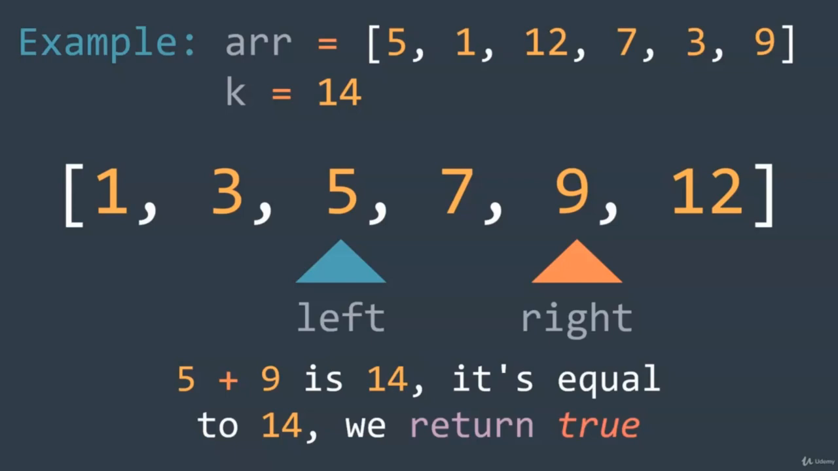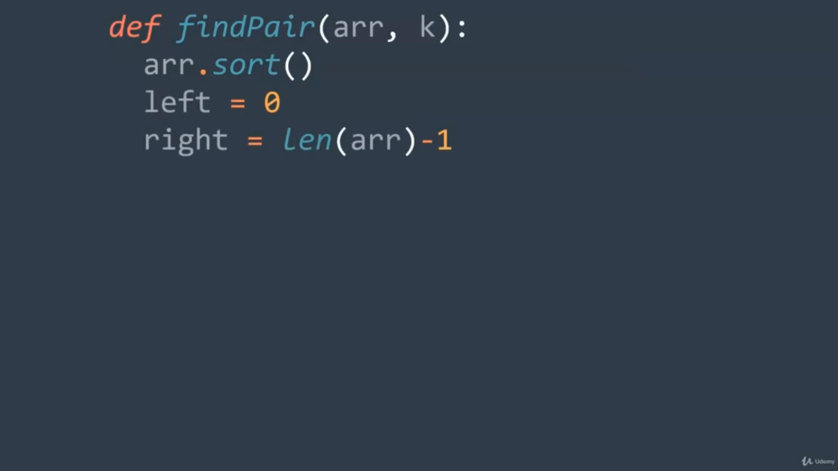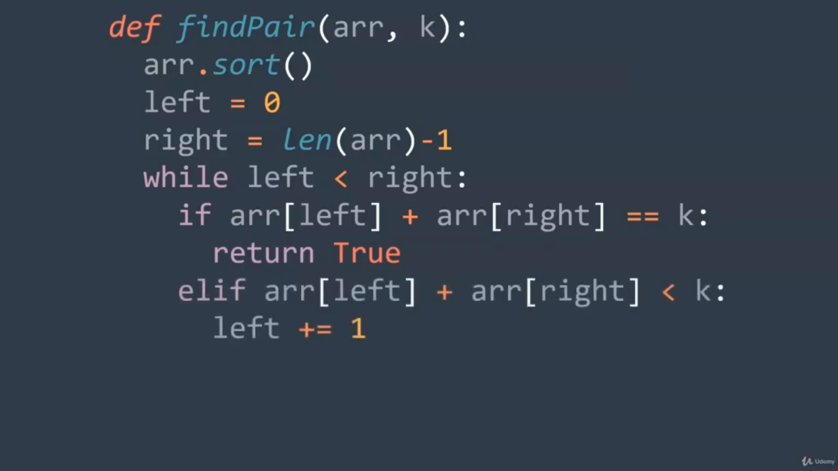The Python code of this solution is to first define our function findPair, then we sort r. Then we create and initialize our 2 pointers to the first and last index respectively. After it, we have the loop. While left is smaller than right, if r of left plus r of right is equal to k, we return true because we found the pair. Else if their sum is smaller than k, we increment left. Else, we decrement right. After the loop, we return false because we didn't find a pair.